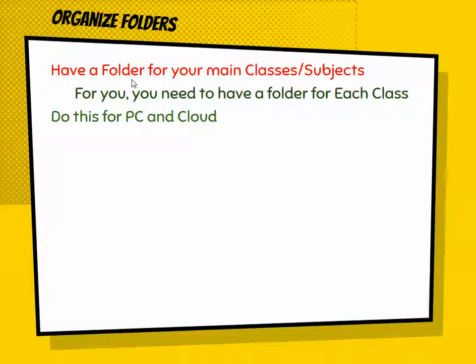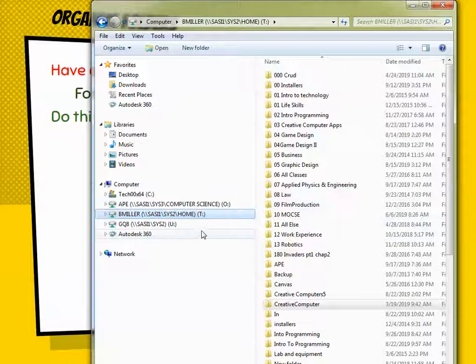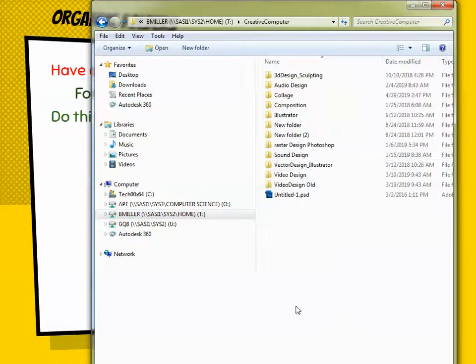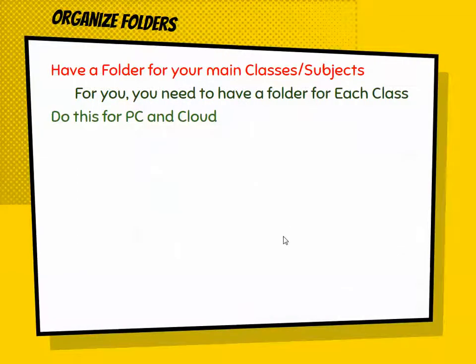Okay, so I want you to get started and actually do this. I want you to create a folder for all your classes. So you're going to go to your folder with your name on it, your Novell drive. And then you're going to go into Creative Computer, and then you're going to make a folder for each class. So you can have Creative Computers. Okay, you're going to have English, you're going to have Spanish, whatever classes you have, make those folders. Okay, and everything that belongs in those folders needs to be dragged into those folders.